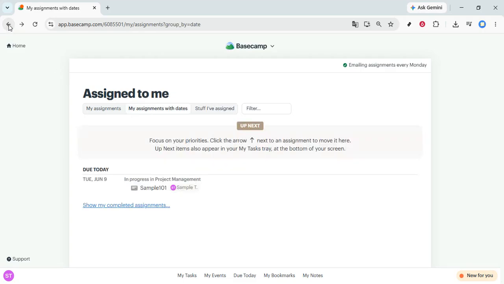And there you have it. You now know how to track time used in Basecamp effectively. With this knowledge, you're equipped to manage your projects with greater precision and efficiency.